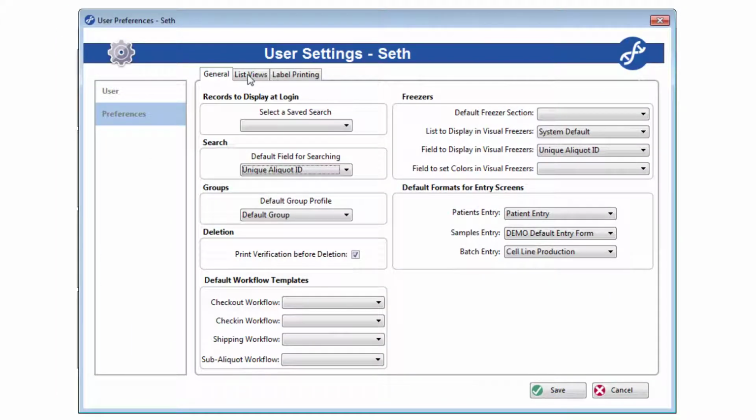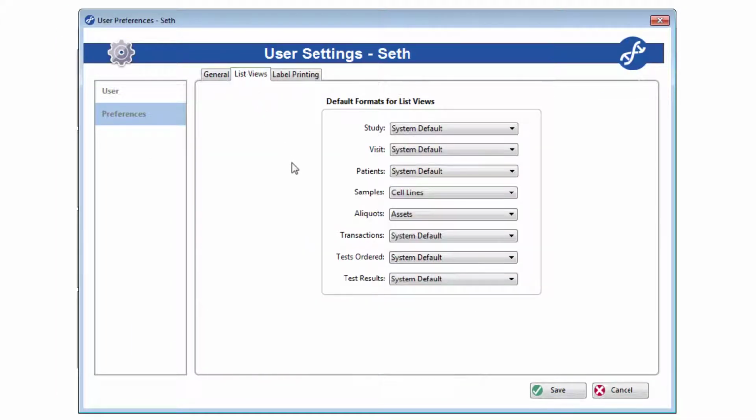So, to change these defaults, click the List Views tab on the Preferences page. Each type of list view format applicable to your edition of the software is displayed here. Set them all to appropriate list views for your day-to-day.